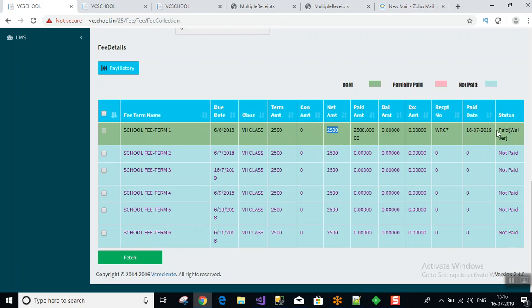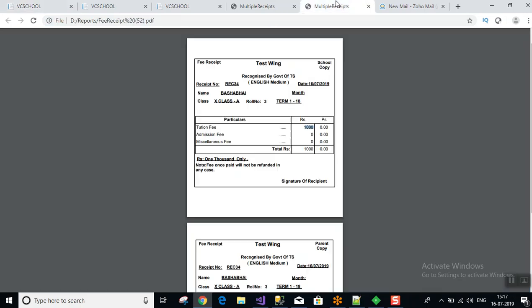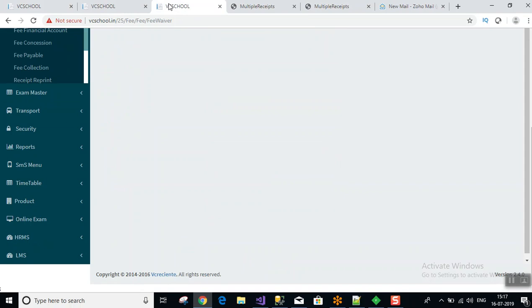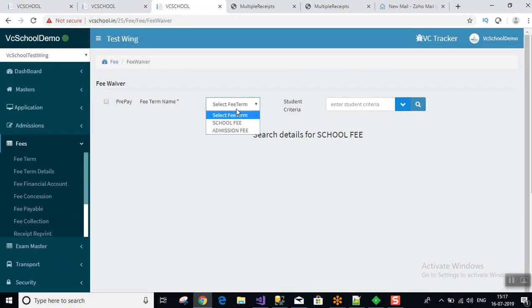In status column we can see paid waiver means paid, but it was given as waiver. If once one term is given as waiver, then student no need to pay that term. The student need to pay the remaining terms. Now if once again I am trying to give waiver for the same student.